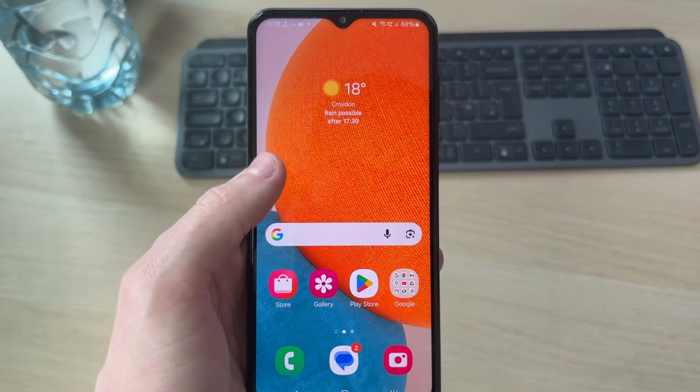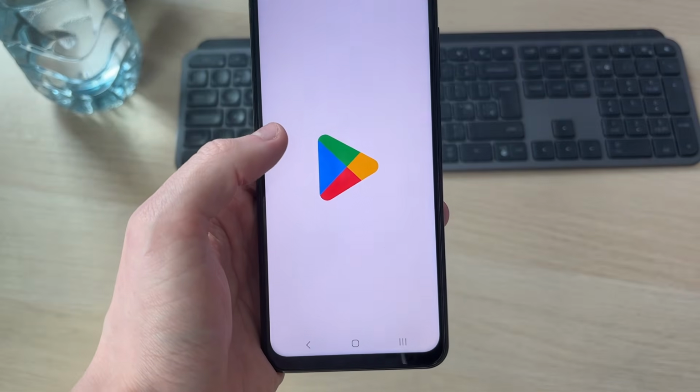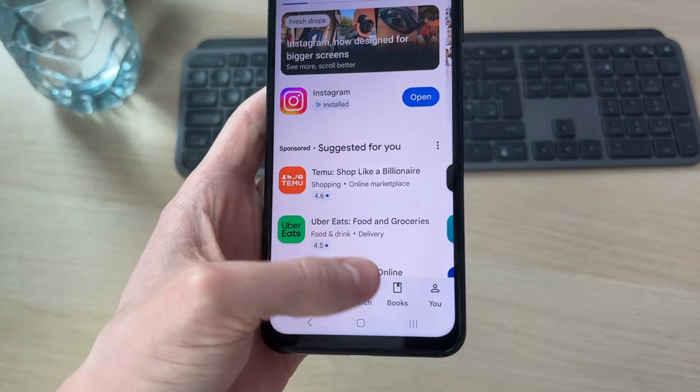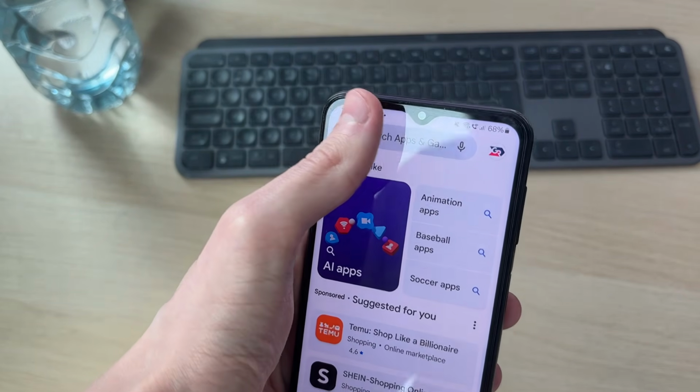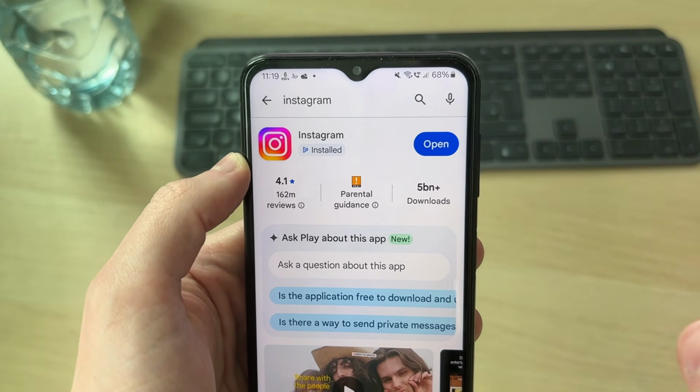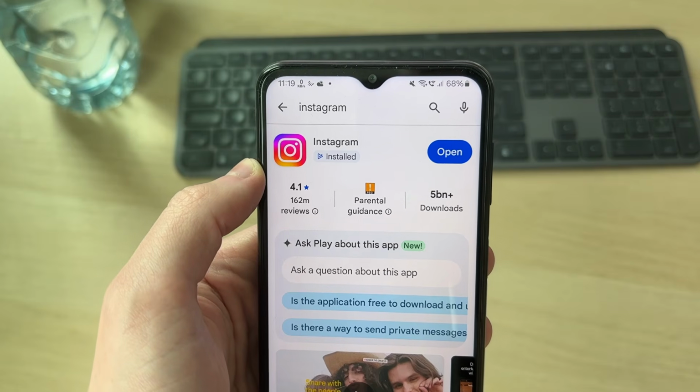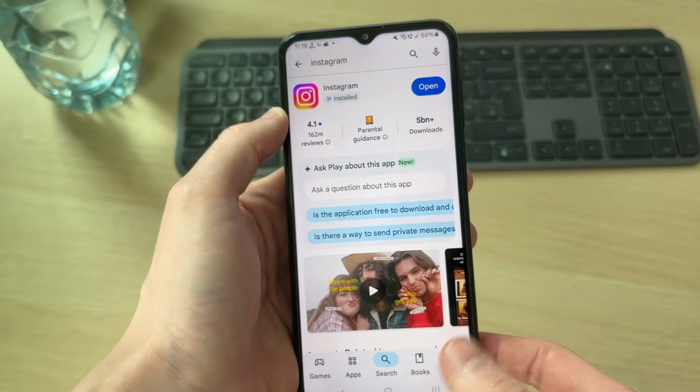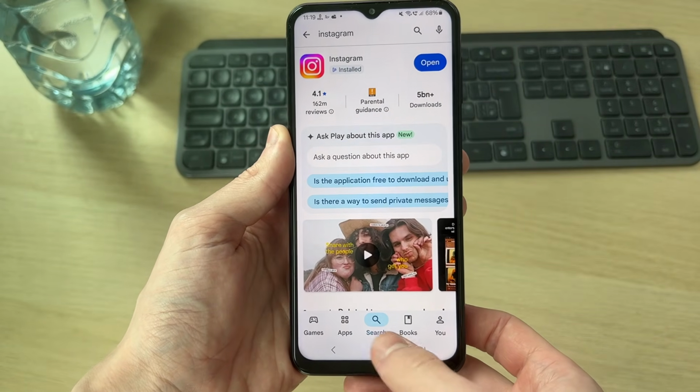Last of all, if you're still finding you can't find it, open up the Play Store. What you want to do is press search at the bottom and you can then search for it at the top. Find it, and if you see the option for install, this indicates it's not even on the device. So you can then install it and open it up. And it may actually be the case that it's been deleted or removed from the device.